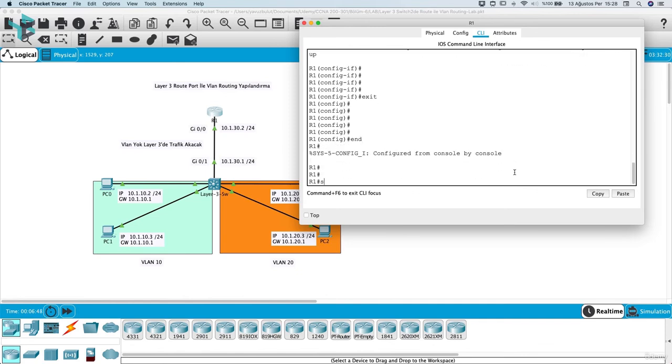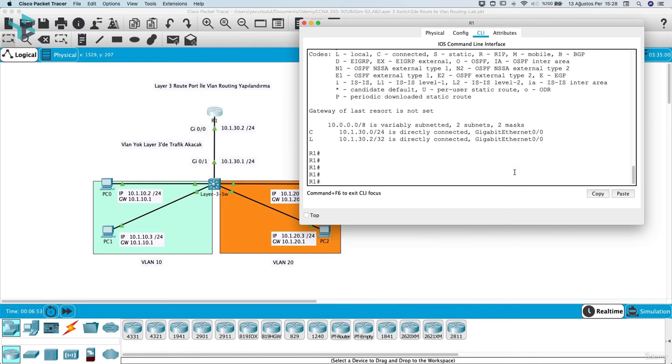Now let's check by typing show IP route. Since only the 10.1.30.0 subnet is directly connected on our router at the moment, we can see this subnet here, but we do not know the other networks. Let's write a static route within these networks.